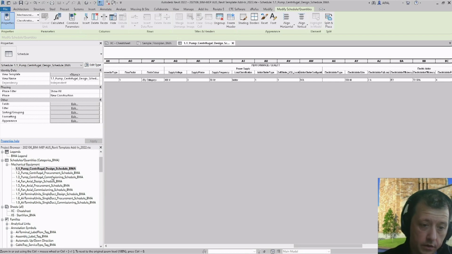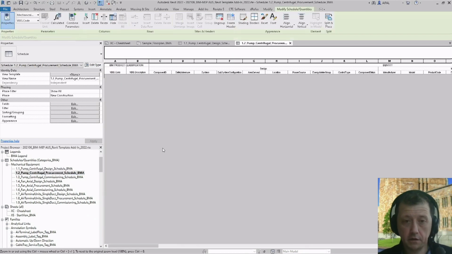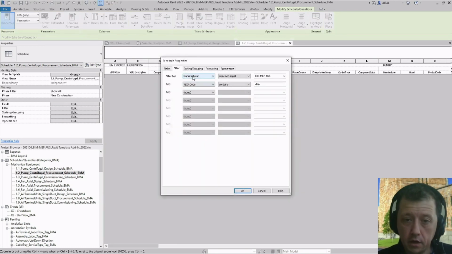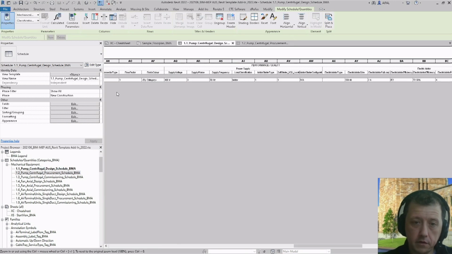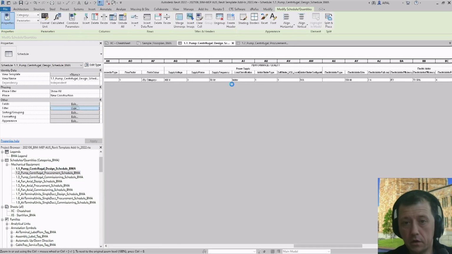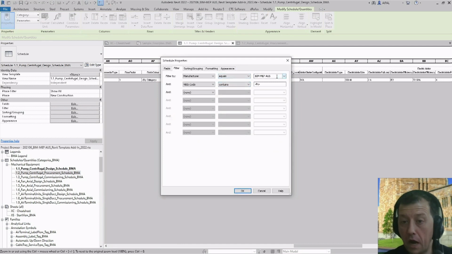When I go here into the procurement schedule, that family doesn't come up because we have added a filter that is based on the manufacturer and the VBIS code. The VBIS code is needed to really filter pumps from actual fans, for example. But everything that is not BIM-MEP AUS manufacturer will be put into the procurement schedule. The design schedule just works the other way around. Here the filter is used to filter for everything that has manufacturer set to BIM-MEP AUS. So this is just the little trick that we used to specify between these two schedules.